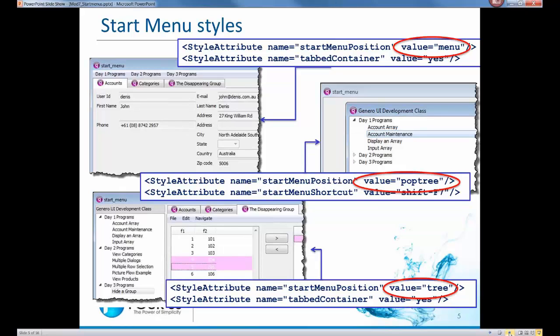Just realize that when you are dealing with the Start menu, you can have it appear as a menu going across the top. You can have it appearing as its own floatable tree menu, so it pops out of my Start menu into its own window. Or you can have it appear as a tree view, like the one that I've shown you.